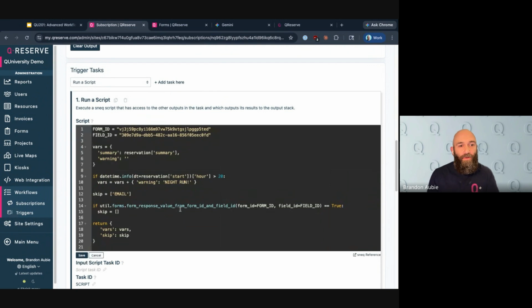Okay, so the logic here is we're saying by default, our skip variable is we're going to skip the email. But if that option is on, that field, then we're going to say skip nothing. The square brackets mean it's a list or an array of items. So we're going to have it empty, and then the email task will run, and it will look at the vars.